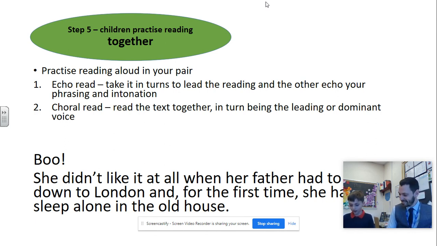Boo! She didn't like that at all. When her father had to go down to London and, for the first time, she had to sleep alone in the old house.